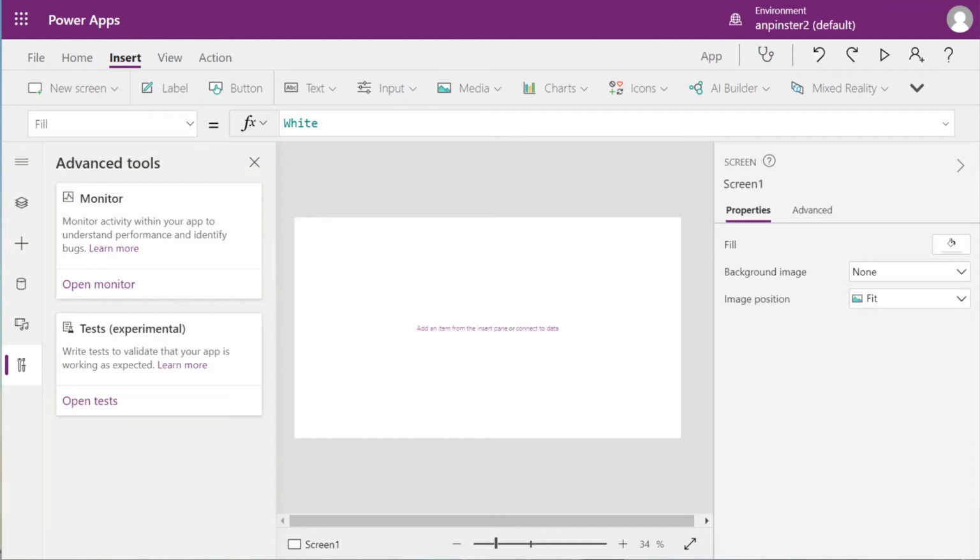On the right, you have your properties for your different components. Say you want to change the background image for your screen. You can do this here. Or you want to change the data for your gallery. You can do this here too.